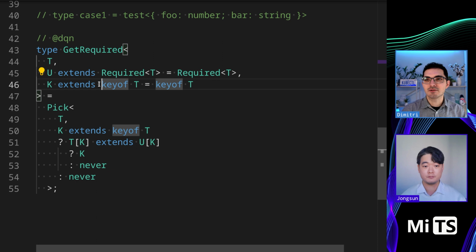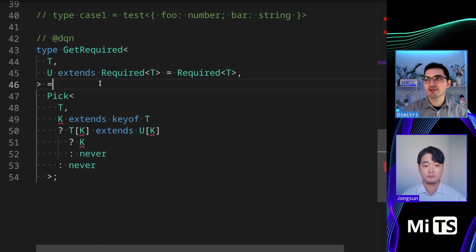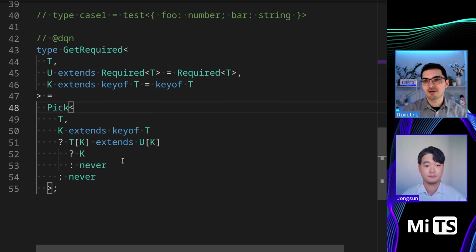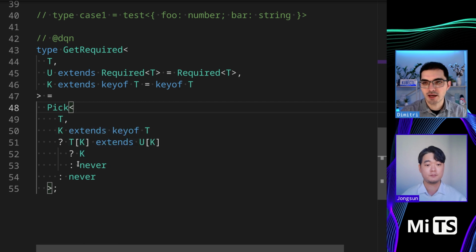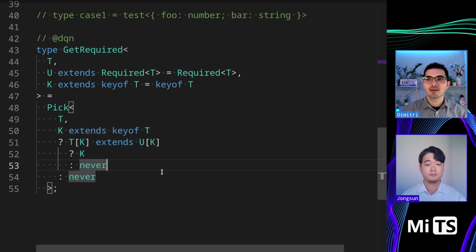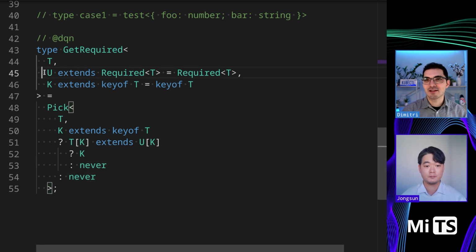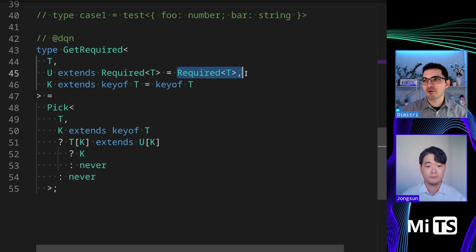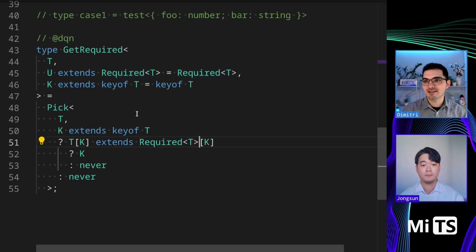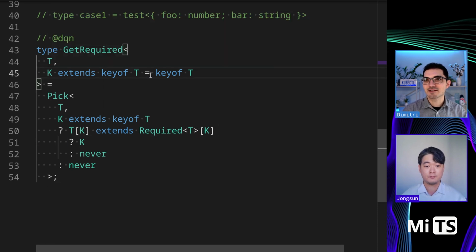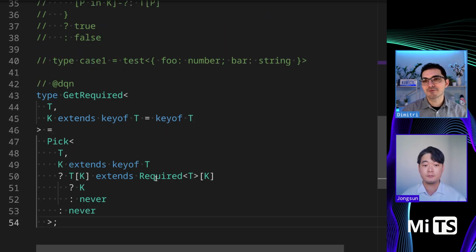I don't know if we need to do, we may not even need to do this. No, we do need to do this, okay. Oh, because we're using K throughout, all right, fine. But yeah, any other thoughts? They use U instead of required T, so you could probably inline this here. It would all work the same. It does. So there's that, I guess, going for it.